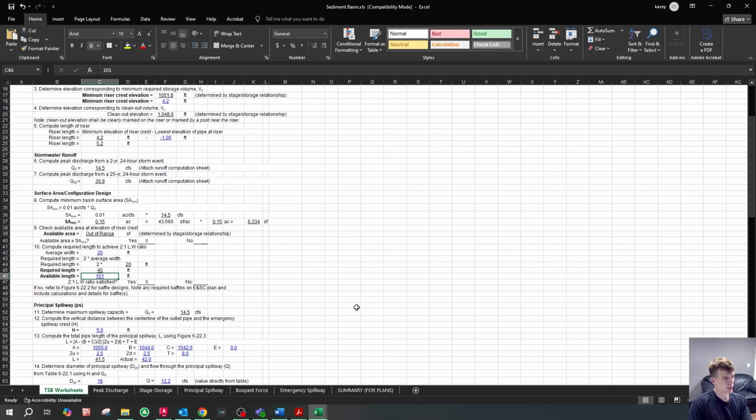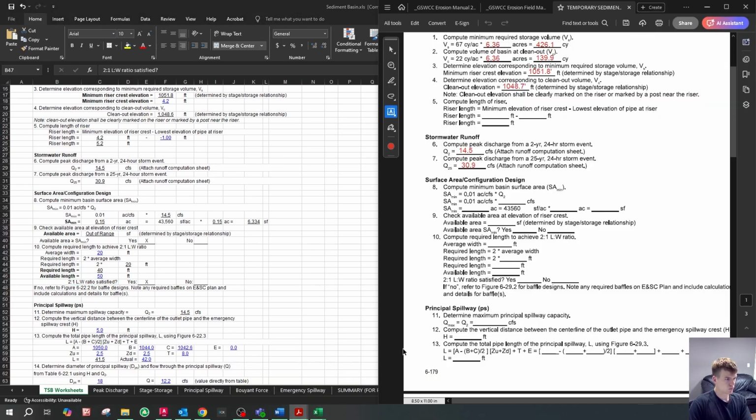Our available length is 50 feet. So we satisfy the 2-to-1 ratio. So again, we're just going to translate this over here, and then we're going to fill in all these values that it spit out for us. So it's going to be that 14.5 CFS, which is going to equal 0.15, and the square footage times the acreage, 0.15 acres is going to be 6,334 square feet.